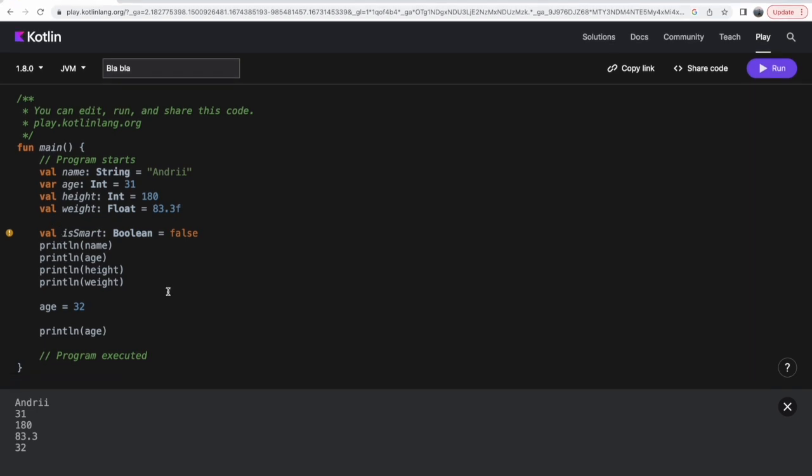Now it's a great time for a task for you. So you already know how to create a variable and how to change it or re-equalize it. I would suggest you stop the video and try to change the variable is smart, from boolean, from false to true. So let's stop the video and do this small exercise. I hope you completed the exercise, but in case you have some difficulties, we'll do it together.